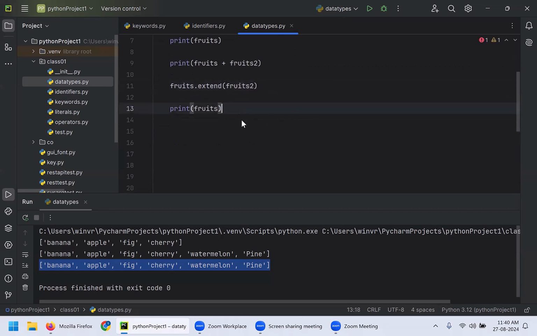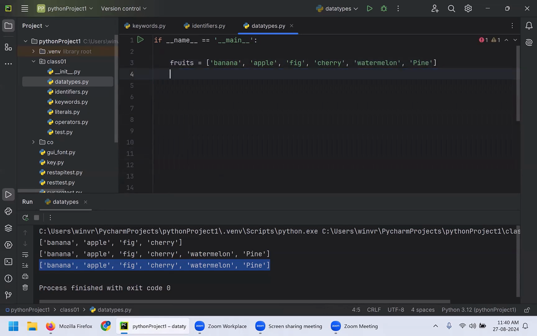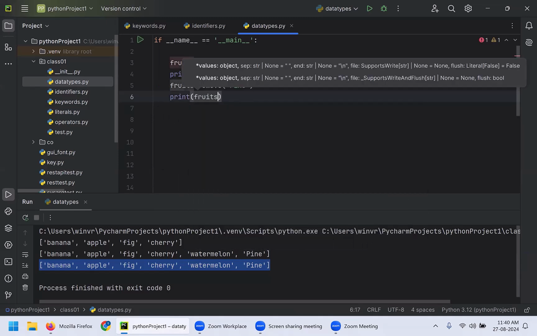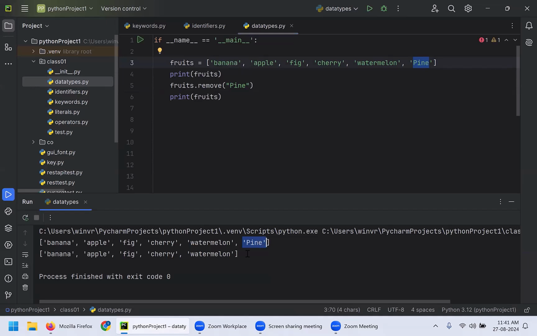So likewise, if you want to remove some elements from this list, you can use the remove method. Trying to remove one element. So if you see, pine will be removed from this list. And pine was removed and it was printed.